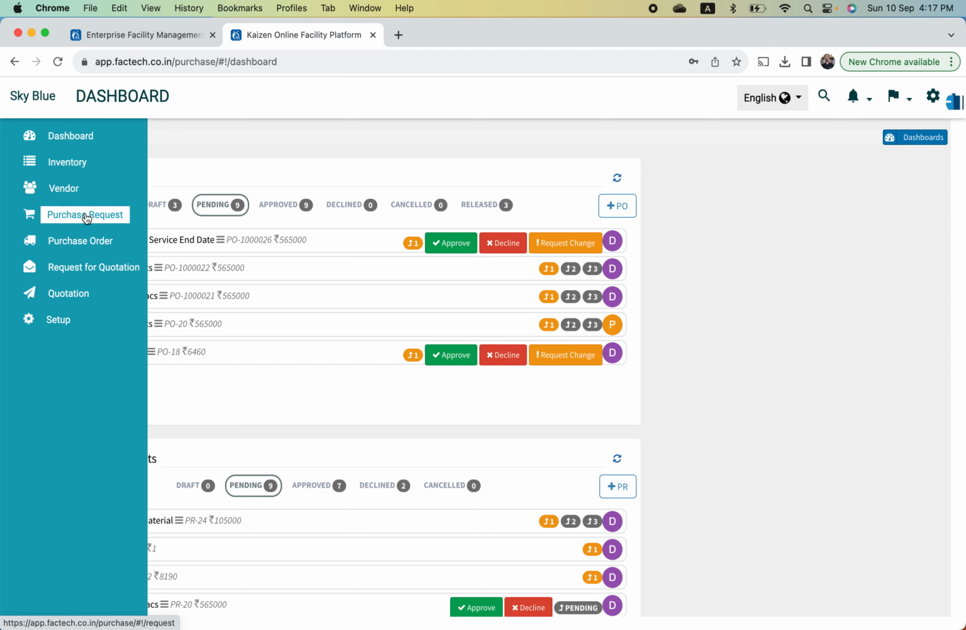The key modules for purchase management include, first of all, inventory, where we have all the item masters. Then there is a vendor master, so we can configure vendors with their multiple GSTs and locations in FactTech. Another important part is the complete flow and setup.